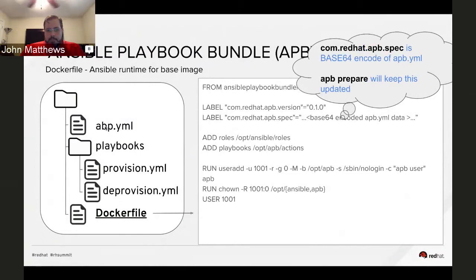So we'd have the apb.yaml, that's your metadata. You'd have the playbooks that correspond to methods. Then when we actually build this as an image, we have a Dockerfile that will build it. The Dockerfile will inherit from a base image, and then it sets up some labels. It could add in optional dependencies we need and things like that.